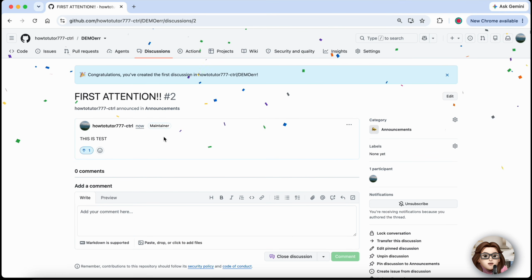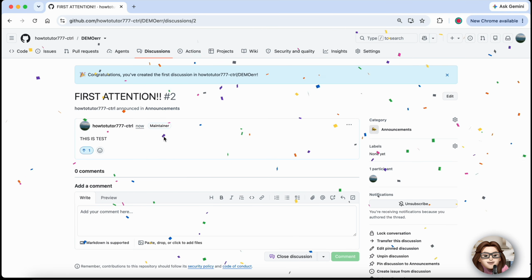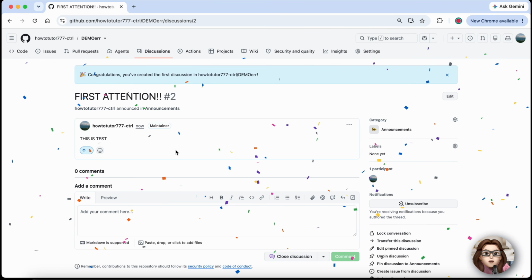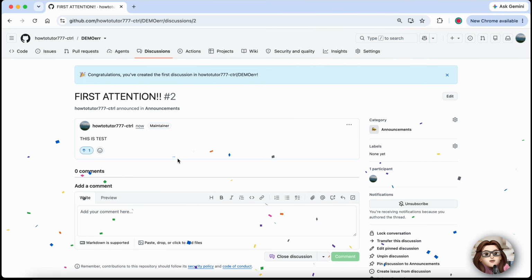You can also use labels to help organize discussions and make specific topics easier to find. And that's it. You've successfully enabled GitHub Discussions, created an announcement, and learned how to organize conversations with labels.